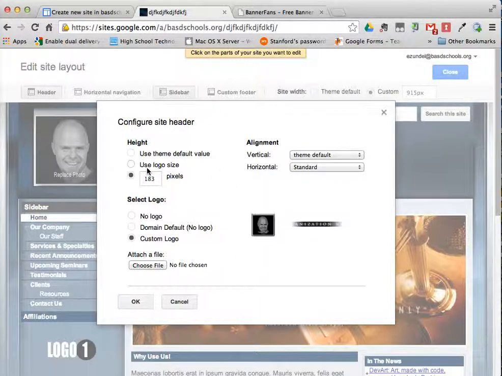So this is what we were talking about, that this is actually the size of the picture. It might be worth taking down that it's, let's see, 183 pixels high, and I can see here in the background it's 915 pixels wide. If you are interested in putting a header picture in at some point, those are nice numbers to have, so this recording will have that.